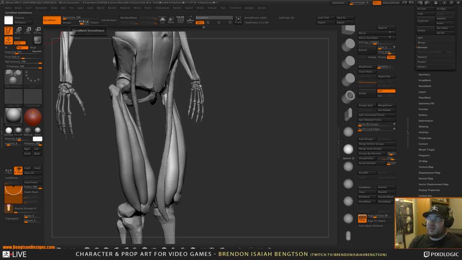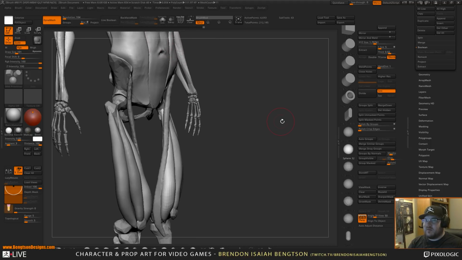That's another big thing, right? Do I have Dynamesh on? Do I have Live Booleans on? And then some visual stuff like solo, transparency, polyframe, that kind of stuff.